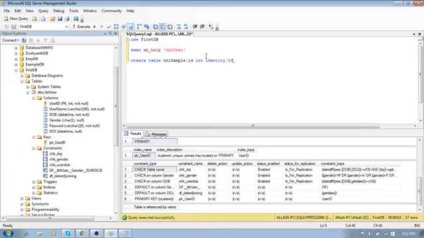I want to start from 100. After that I want to increment by 1. Like this I take ID, int, identity 100 comma 1. I keep it like this. Here I am declaring ID as an identity element.